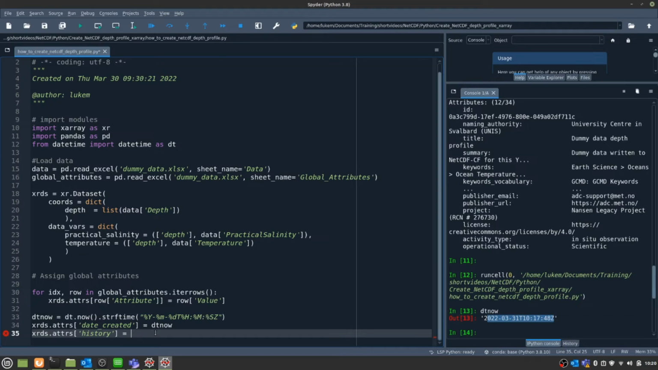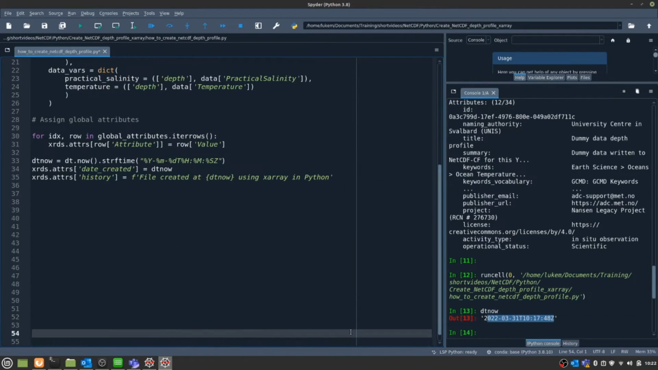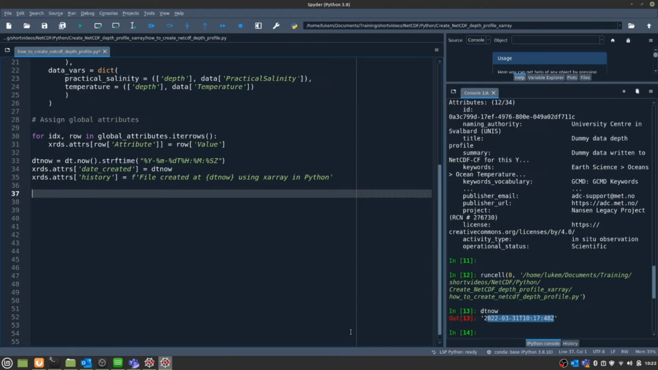So I'm going to write that now, and I'm going to do an f string. If you don't know what that is, appending f before your quotation marks allows you to write variable names within the string a bit more easily. So I'm going to write file created at, and then in squiggly brackets, dtNow, and that's going to write our dtNow variable. And I'm going to write using xarray in Python. I'm going to go and create a whole bunch of new lines so we don't run out of space and it's a bit easier for you to look at.